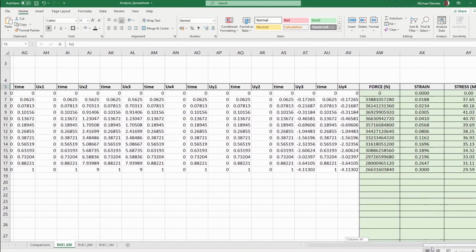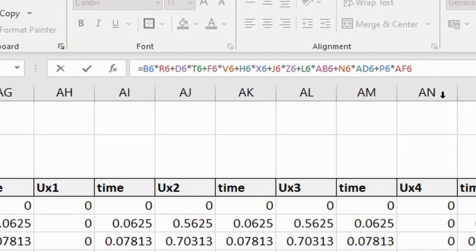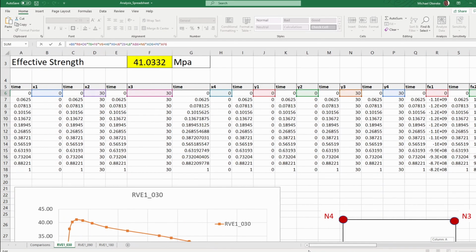So why is that important? It is important because we need to utilize the analysis of data from the principle of virtual work, which I've explained previously. Here you see that I've provided some data on the force, the strain, and the stresses. How do we determine all that? The first thing to look at is what we've got on the force. The force was computed by utilizing all the data that we have in here. For example, B6 times R6, where R6 is this.